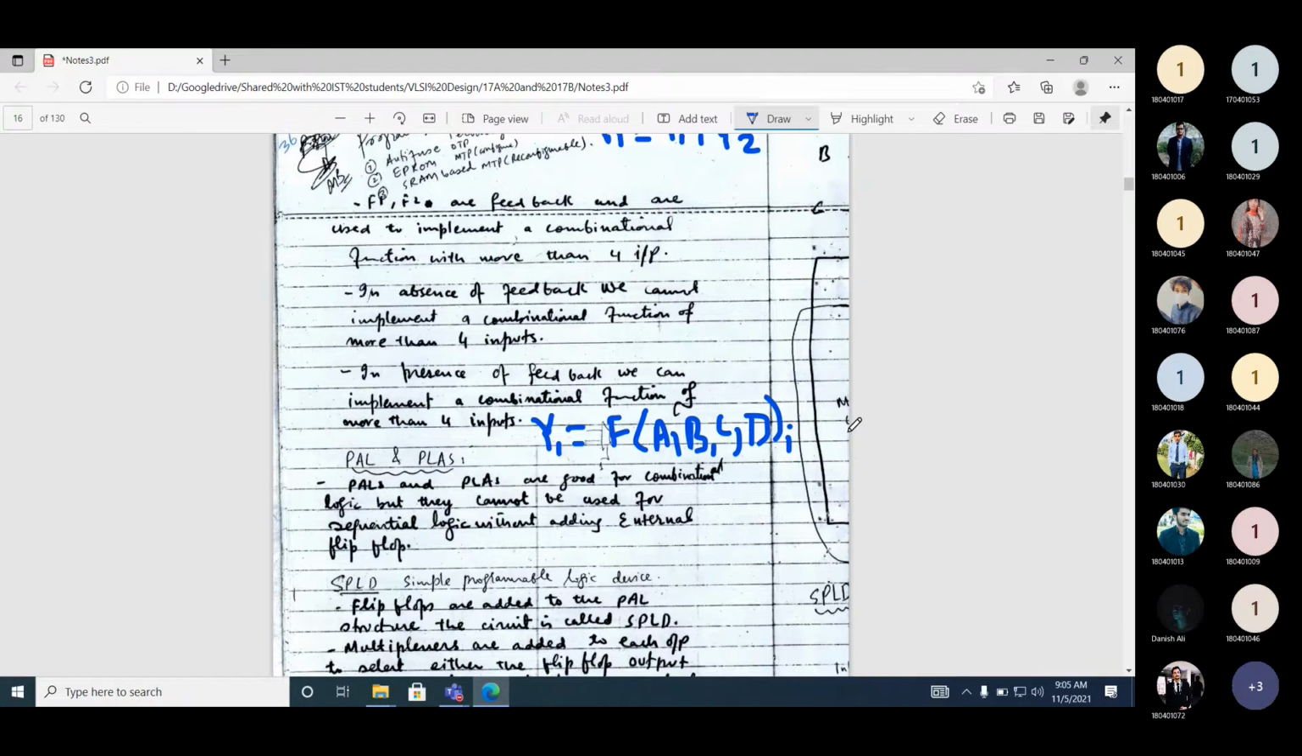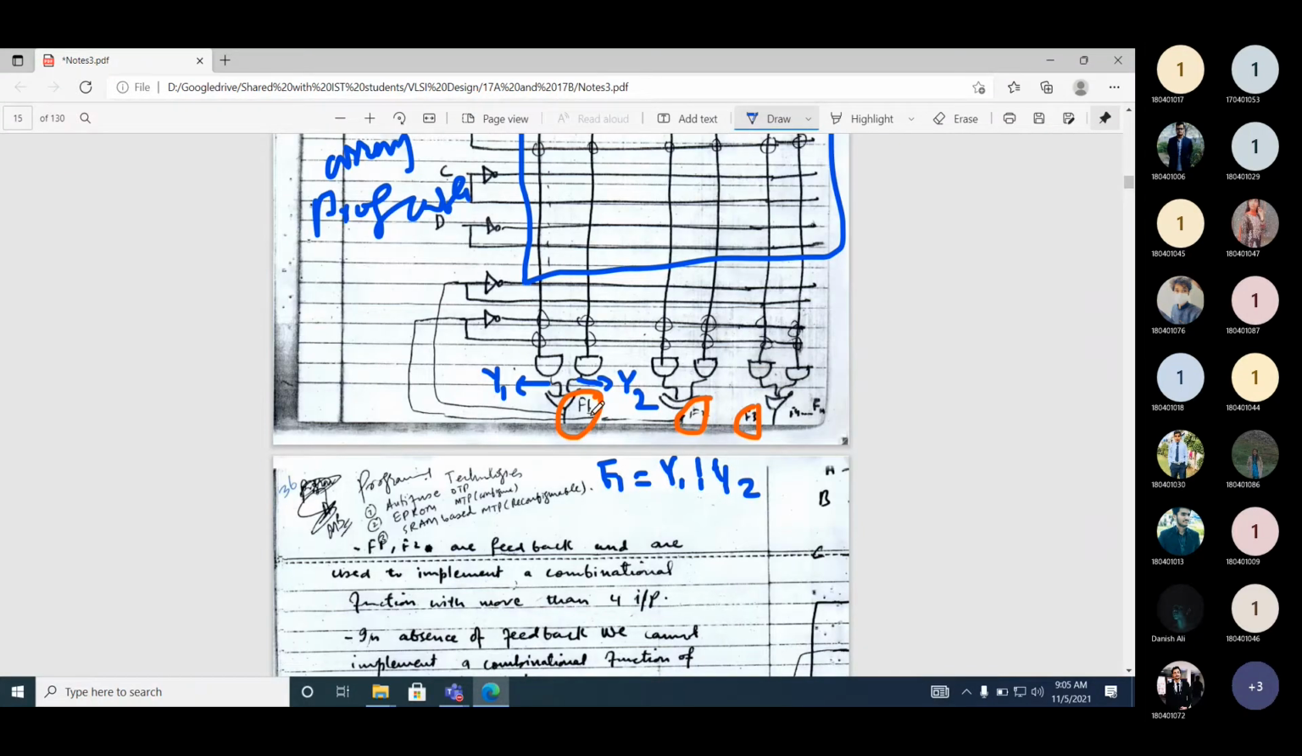What will be the first possible combination? 0 0 0 0, 0 0 0 1. If it is 0 0 0 0, what will be the min term? A bar, B bar, C bar, D bar. If it is 0 0 1 0, A bar, B bar, C, D bar. Now if you look at this simple structure, F1, can we implement an SOP expression with 3 min terms? I'm asking a question. Can we implement a function with 3 min terms with F1?